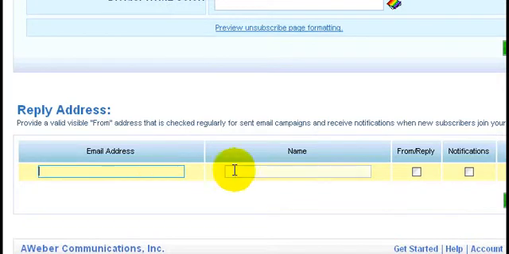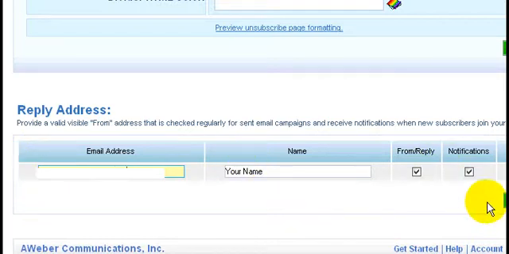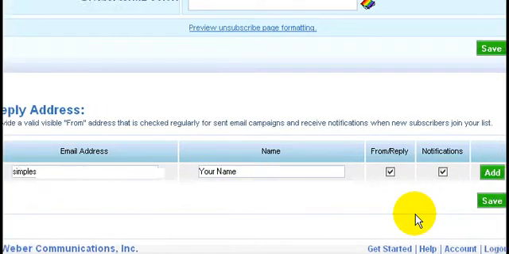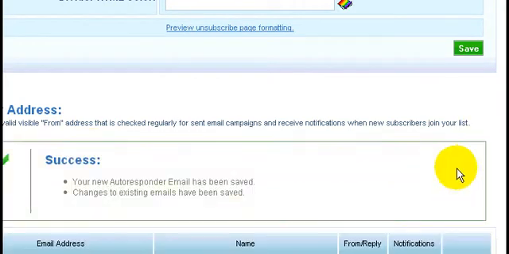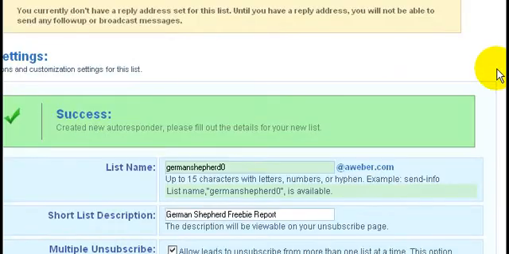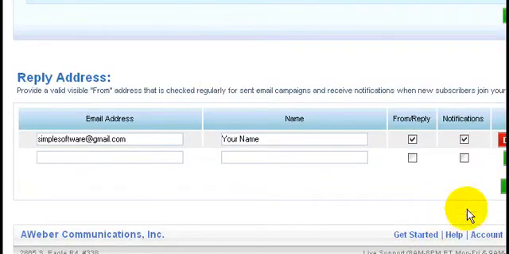A lot of this stuff is optional, so you don't have to do it, but you can if you like to, as far as company branding goes. You do need a reply address though. That is just an address that people see when they reply to the email. So if you say something like gsd@yourdomain.com, put your name, and of course I'll include a valid email address so that you can actually see it working.